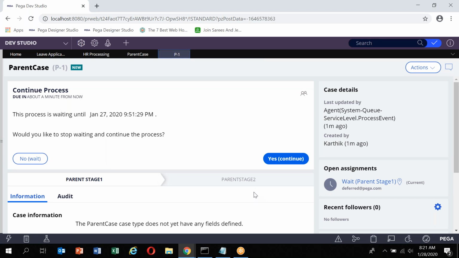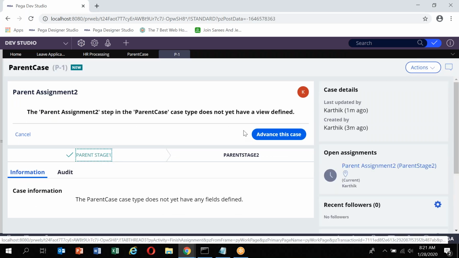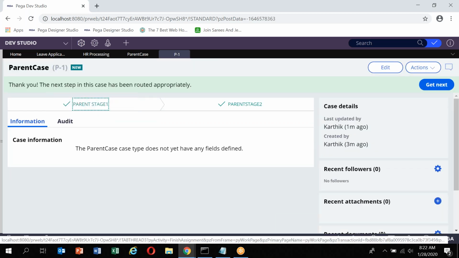See, there is something like 1 day of wait. No, you don't want to wait for 1 day more. Whatever the purpose of the wait is already completed, then you wanted to continue. Then you can click yes, continue. Then it will proceed. Right? So click on continue. It will go to the assignment and advance this case. That's it. Your case is closed.